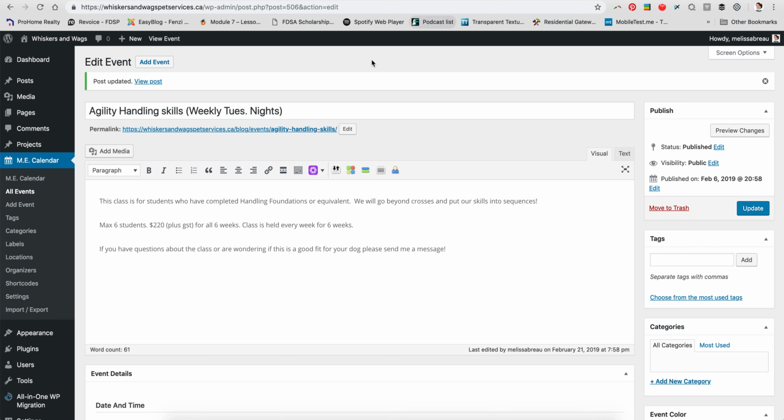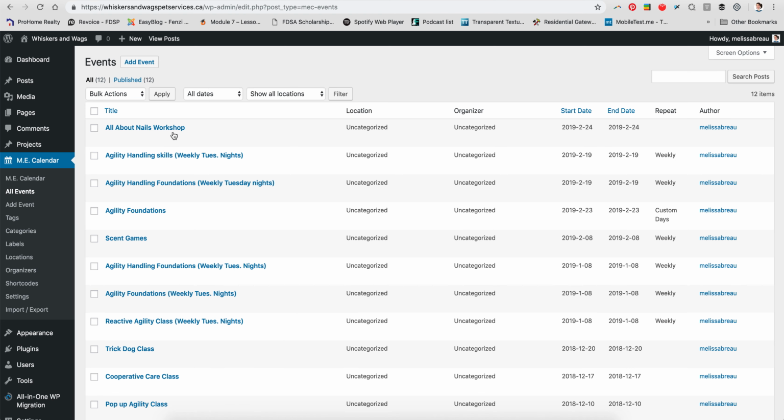All right, so let's talk about creating a new event from scratch. I'm going to go back to my All Events page and show you there are 3 options for creating a new event. The first is to come up here to where it says New, and I can create an event directly from here. The second is to go to All Events, and there's this Add Event button. The third is when I come to ME Calendar, one of the options here is Add Event. All 3 do the exact same thing. It's just whichever one you want to click on. I'm going to go ahead and click on that.